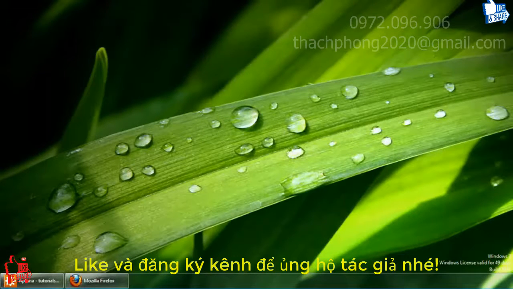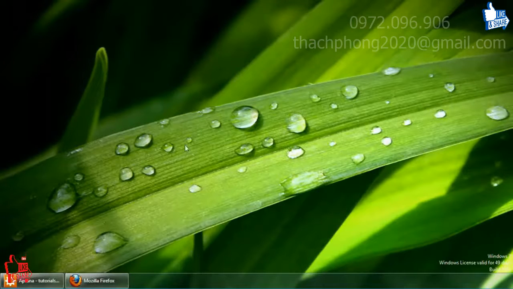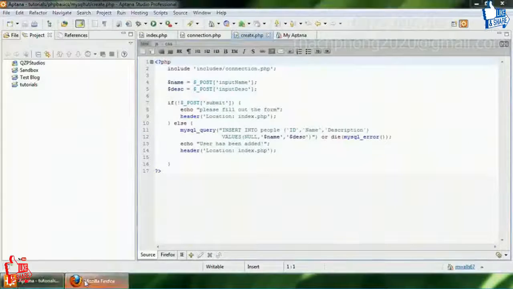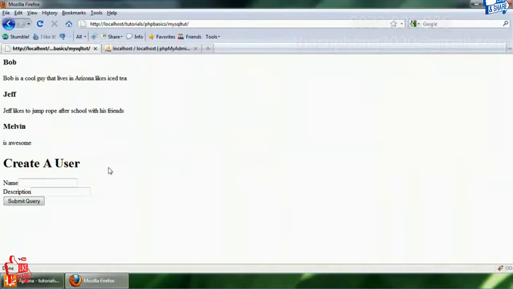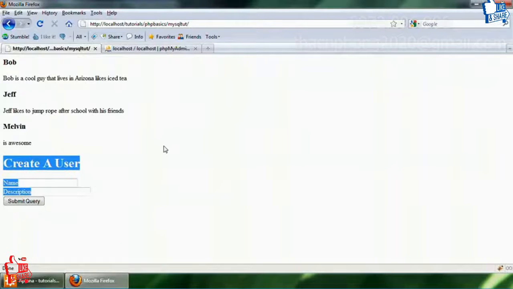In this part, we're going to be going over deleting and modifying records in a database. Picking up from where we left off, let's open up our page. What we left off with was a page that listed all of our users in our database and a box to create a user.